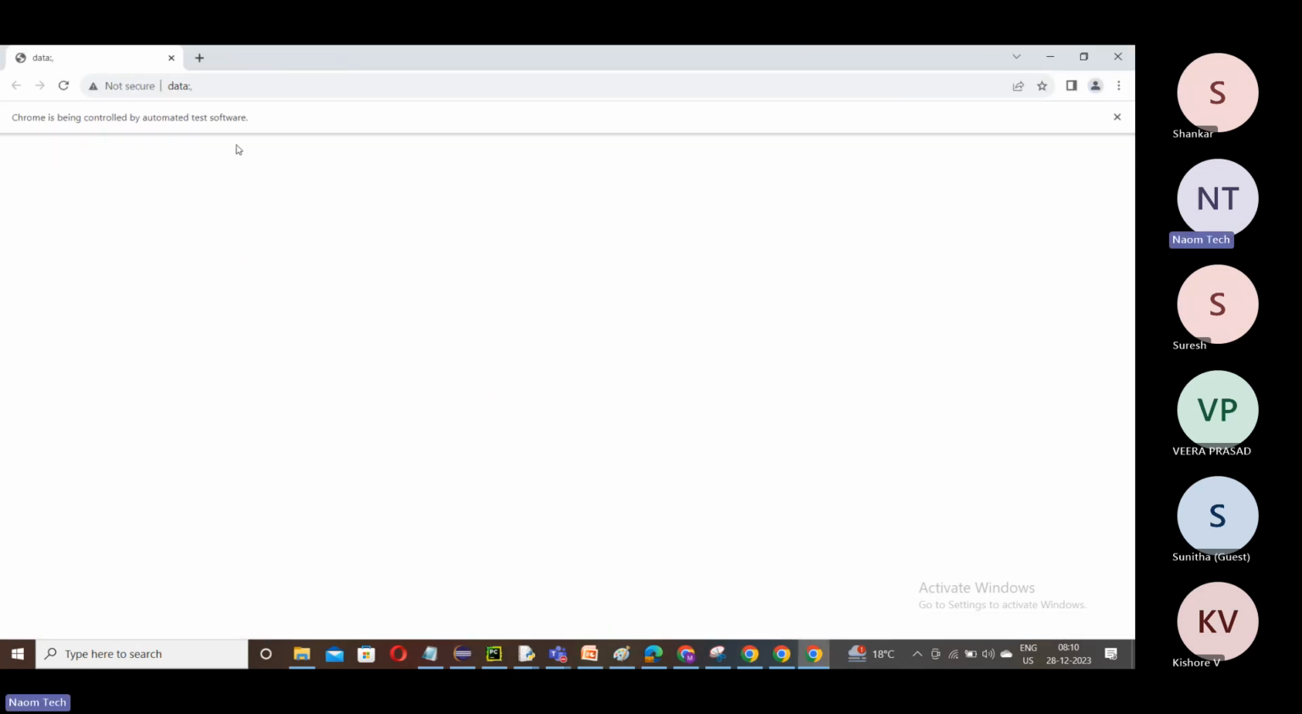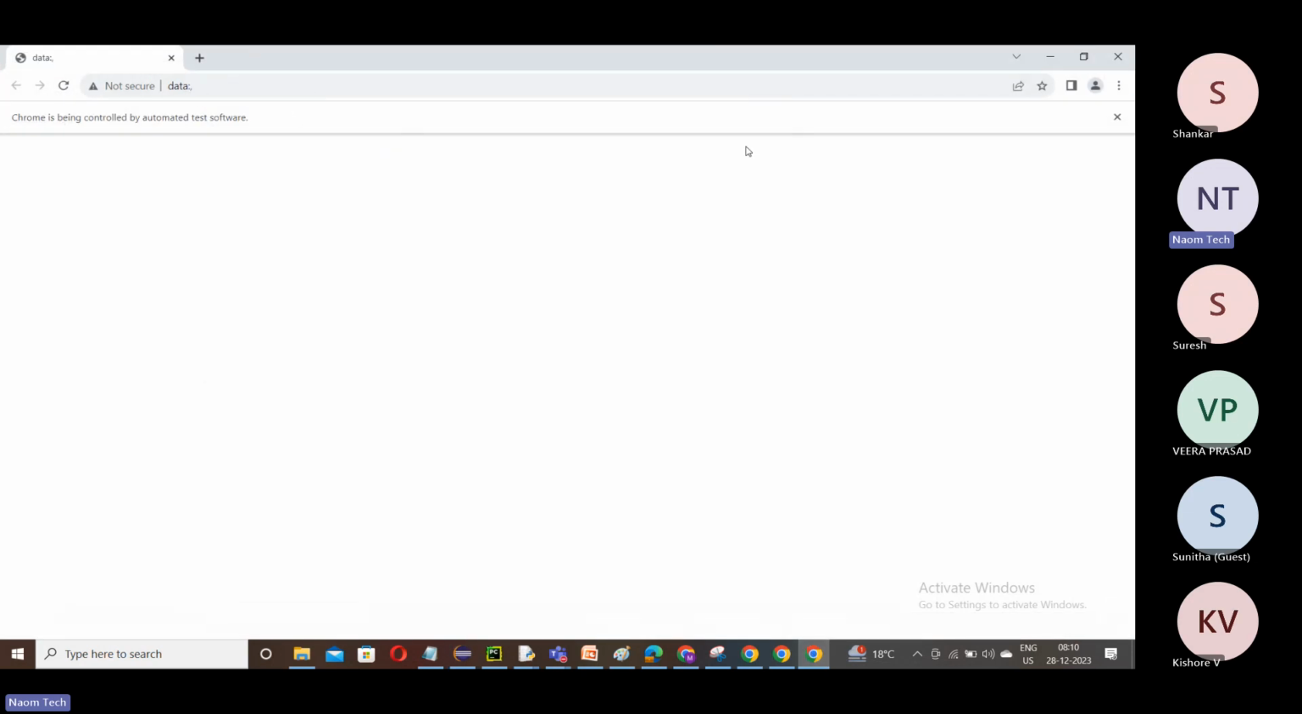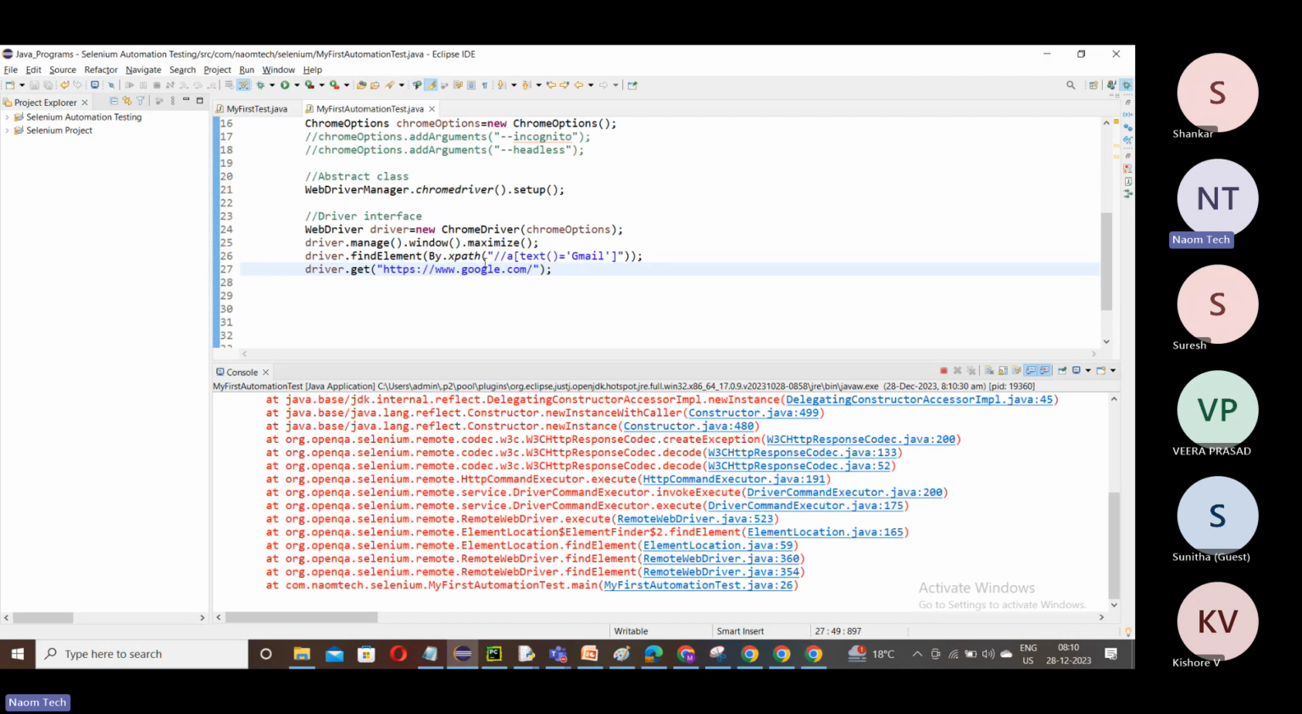Now see here, I am trying to run this code. I am not doing anything else in the program. I'm just trying to get this website google.com. And in this website, I'm trying to search for that Gmail web element. I write this, and this should be fine. This is a valid XPath locator. I believe this is perfectly fine.